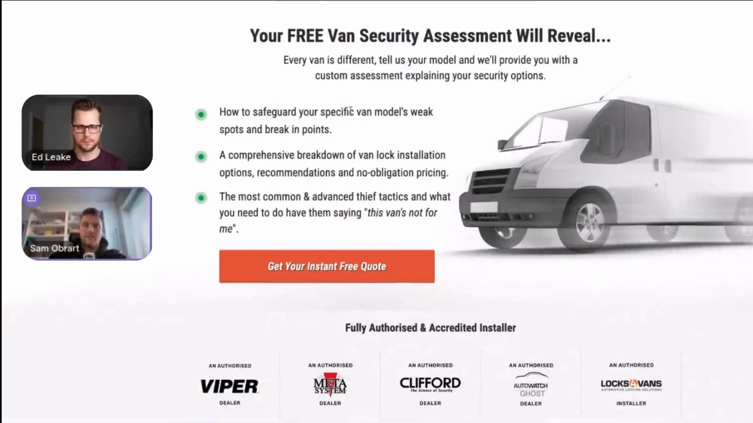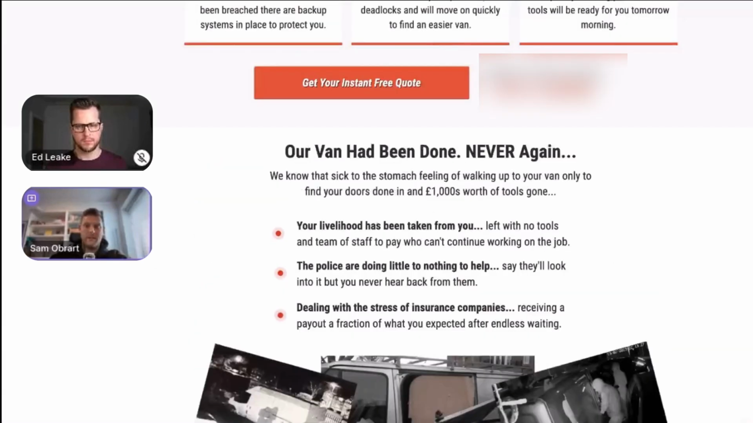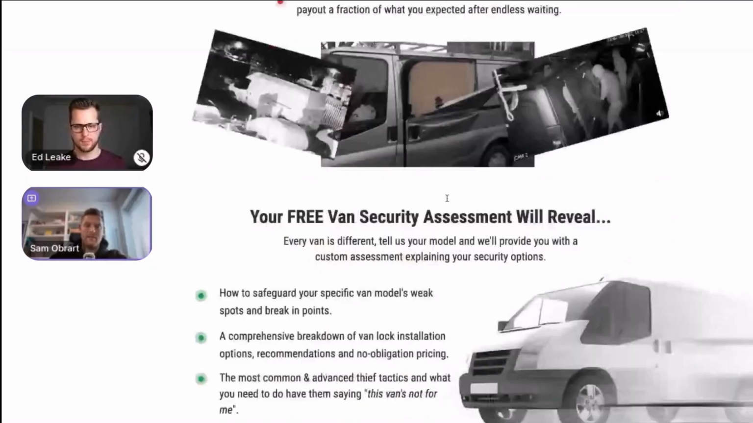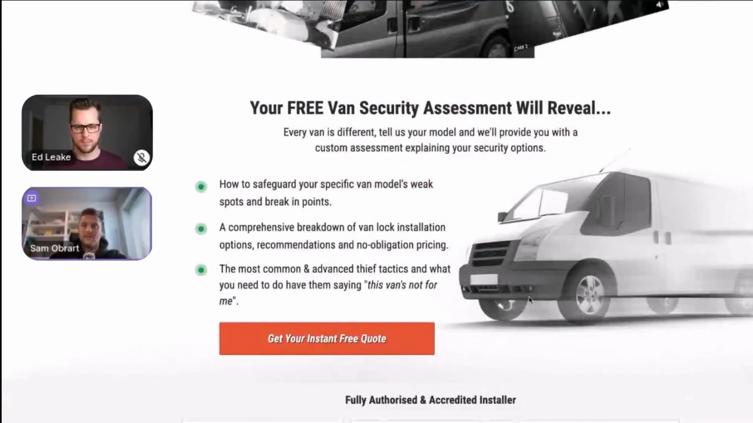How to safeguard your specific van's models, weak spots, and break-in points. A comprehensive breakdown of van lock installation options, recommendations, and no obligation pricing. Most common and advanced thief tactics, and what you need to do to have them saying, this van's not for me, which is kind of what we've seen and picked out from the forums of what people are saying or what the thieves say. They want to just pass on by a van which looks way too armored up to even bother with, because they don't have much time to break into these vans. They're at risk of getting caught. And like we mentioned above here, the best insurance is an intimidating deterrent. So that really ties in nicely with what this core offer is.